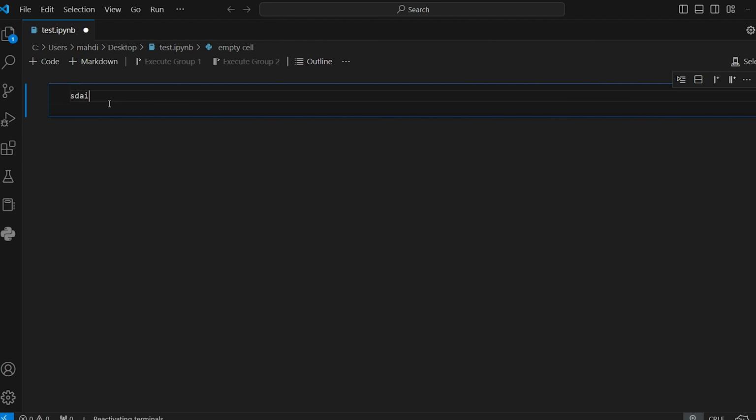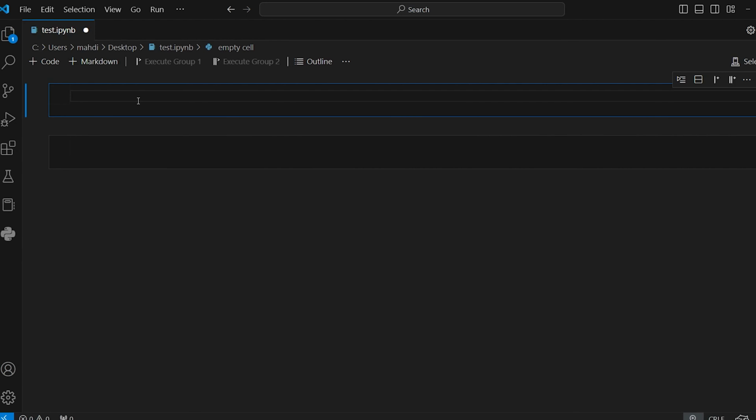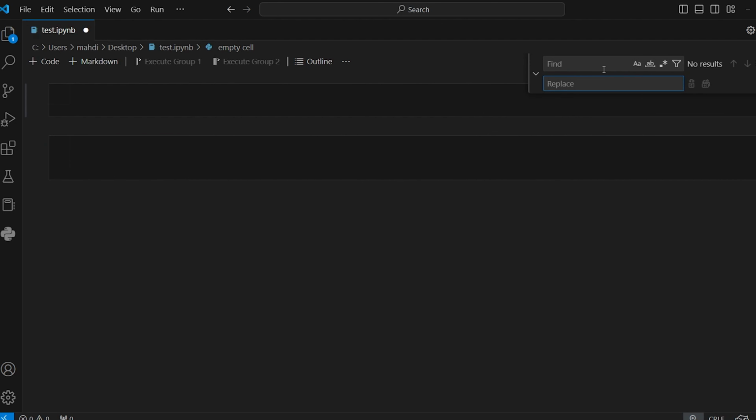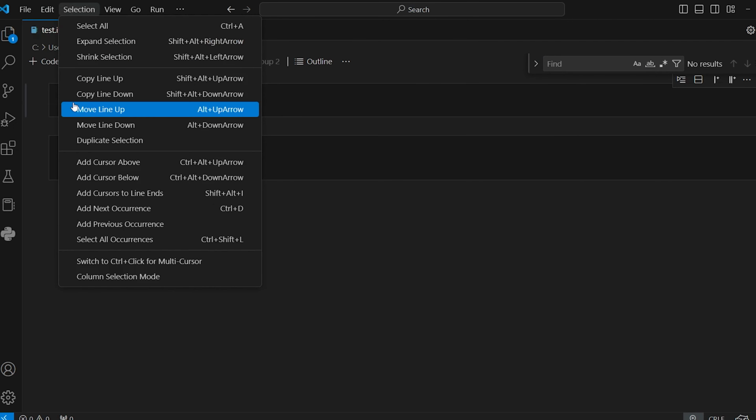For example, I'm going to do this, select them, and undo them, and this action is going to be undone. You can redo it, you can cut it, and you can replace them with anything that you can search in here. You can do a lot of things here. Here we have the selection part.